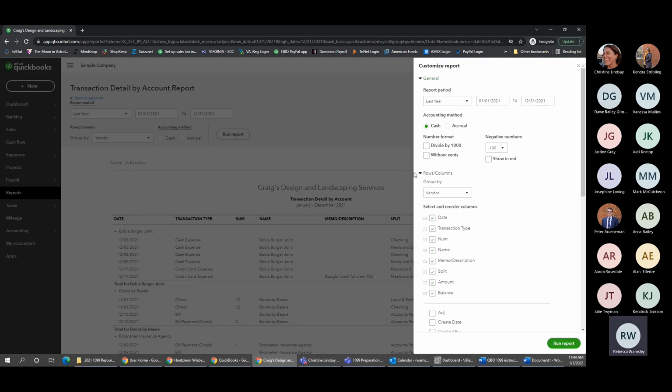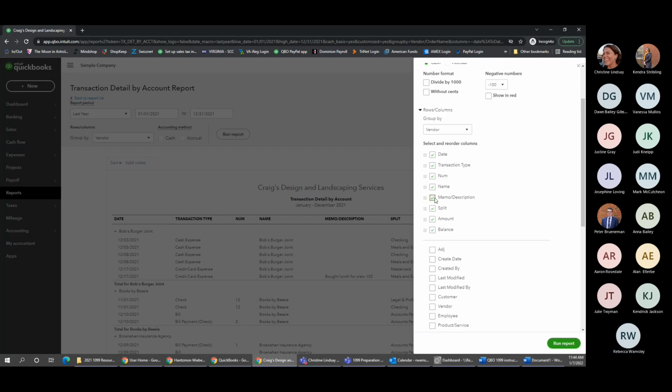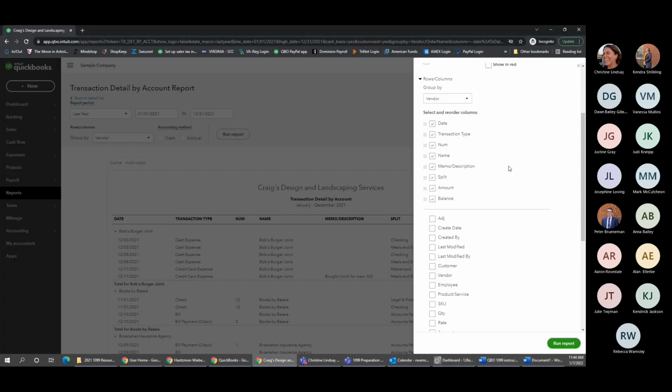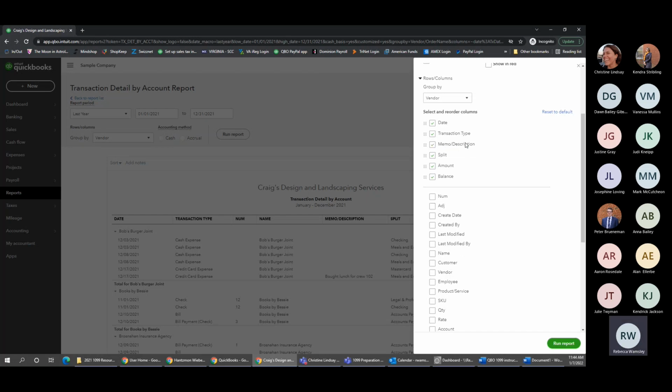And then we're going to change our columns. We want to make sure that we have our date selected, our transaction type. We don't really need that number. We don't need the name because we already have the vendor name. We want to make sure to include the memo and description. We want to make sure to include the split, which will be the split account. Include our amount, and we don't need the balance because it's going to balance it for us.